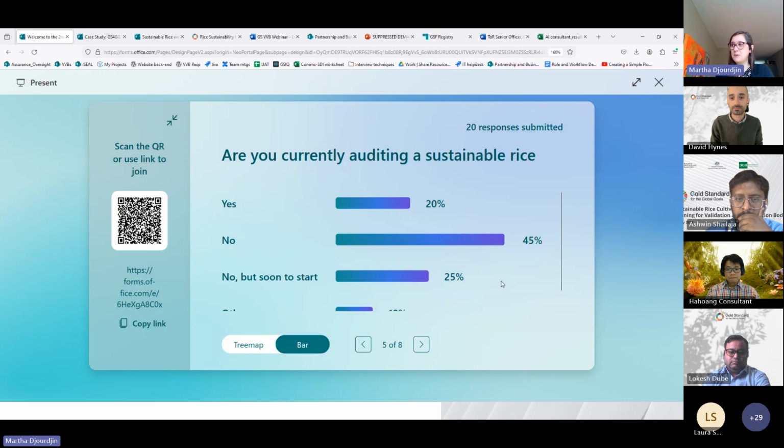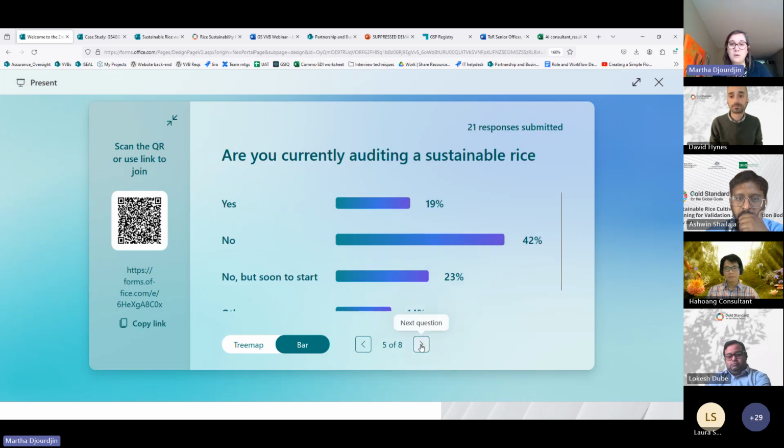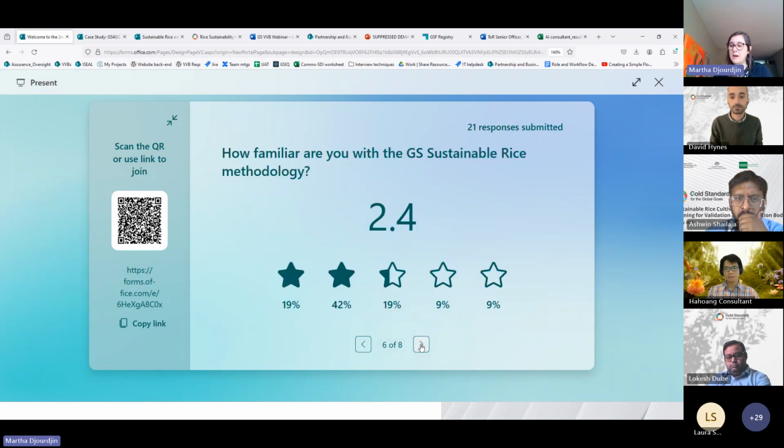And who's currently auditing sustainable rice projects? 20% of you are currently auditing. No is 45%, and no, but soon to start is 23%, and other is 14%. So that's normal because we have a lot of Gold Standard and SustainCert representatives. But good to see that some of you are already working on these kind of projects. That is fantastic. I hope that this workshop will be timely and very useful for you.